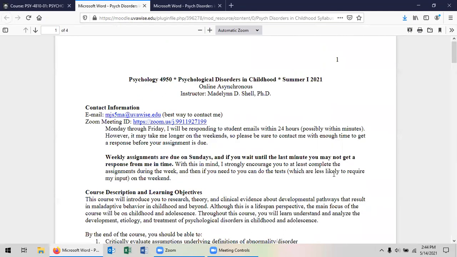So this is what it looks like. And I've got my contact information up here. Email is the best way to contact me, and I'll respond via email during the week within 24 hours. It may take me longer, or I might not respond at all on weekends. So be aware that most of your assignments are due Sunday night. So if you wait until Saturday night to email me, I won't necessarily be able to help you in time. So please make sure to look at all of the assignments and start doing the work during the week so that you have time to contact me if you have questions.